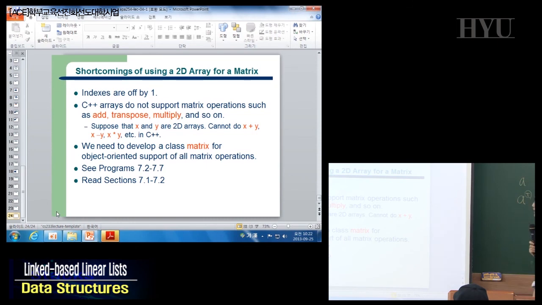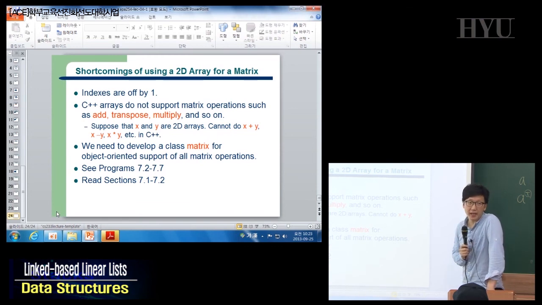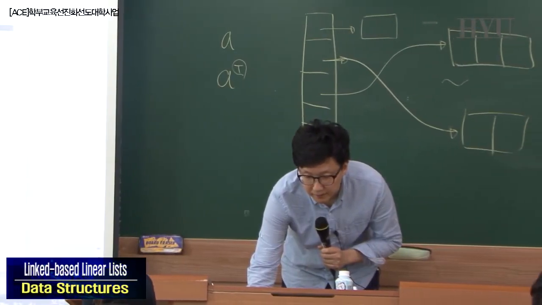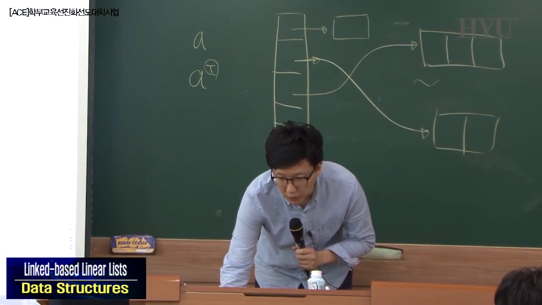Suppose that x and y are 2D arrays; you cannot do x plus y. We know that. We need to develop a matrix class for object-oriented support of matrix operations. Building an app, we're actually implementing ADT, matrix ADTs. See programs 7.2 and 7.7, and read sections 7.1 and 7.2, though you already kind of read it if you're just sitting in this class. So not much to discuss on this basic array and matrix part. Let's move to 4.2.